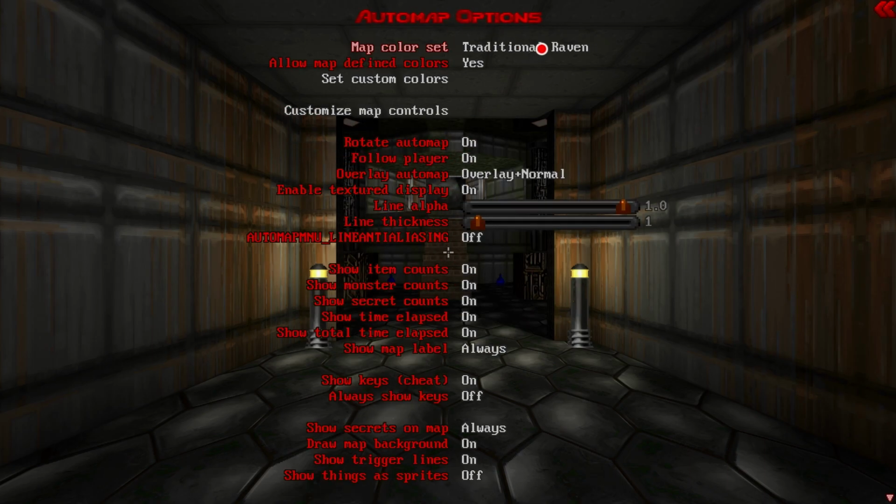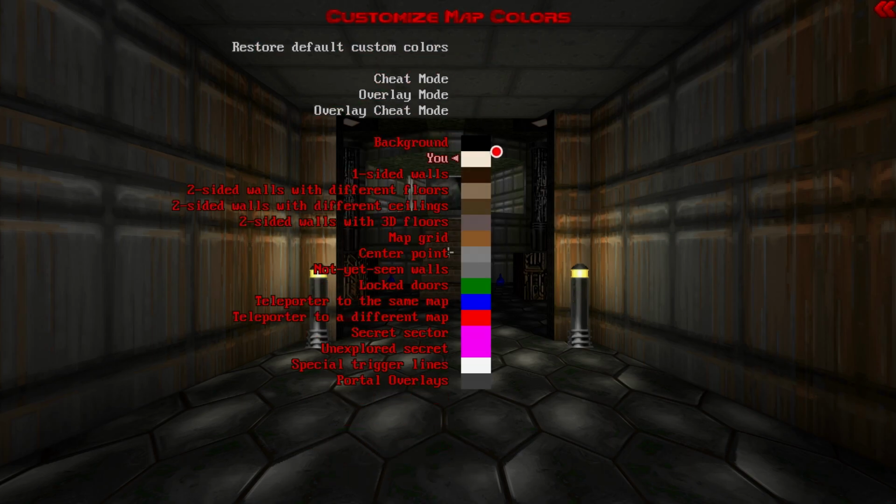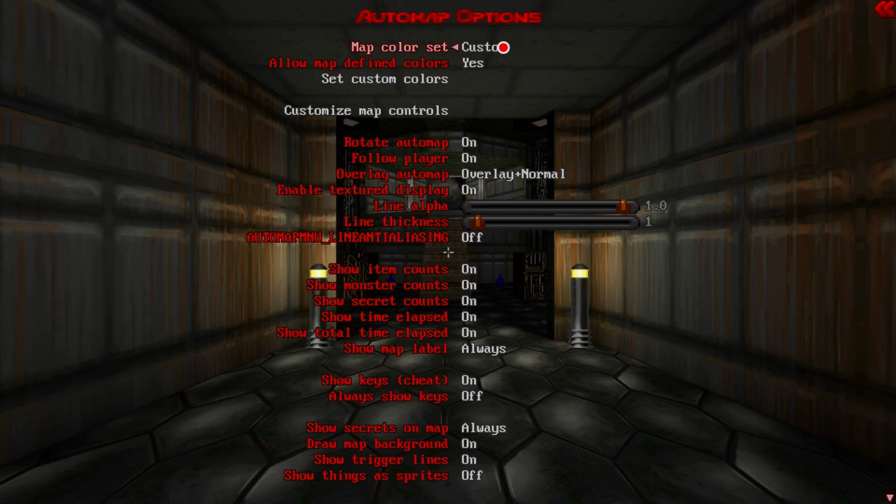But anyway, I'm going with color set. Maybe it has to do with other items. I am going with traditional Doom. If you're playing Strife, you might want to change that. Allow map to find colors, yes. Set colors, custom colors. So if you put this on custom, here you can change everything, see what I'm saying? You can change the whole color layout of everything if you put it on custom map set colors, but I'm using traditional Doom.